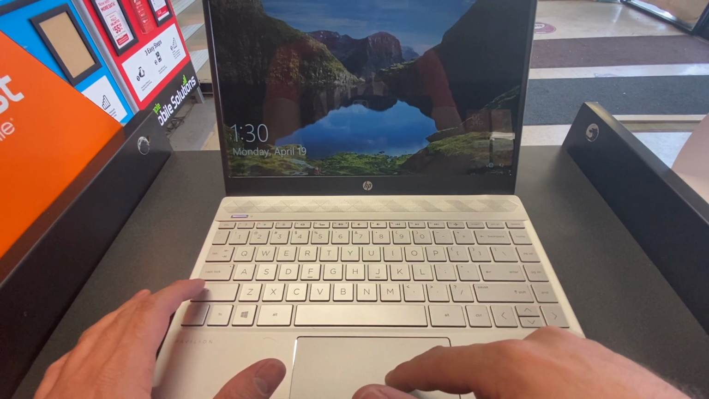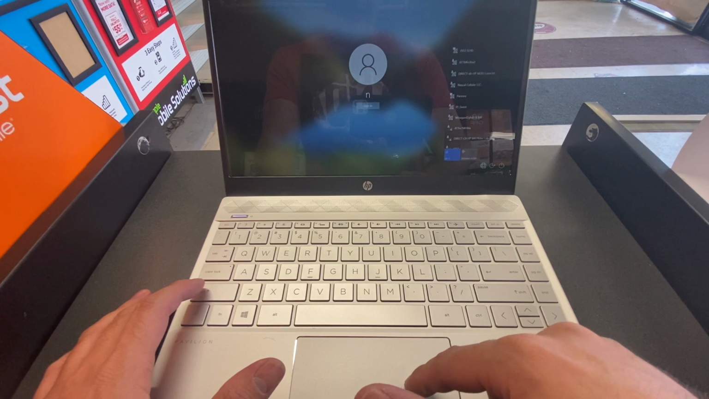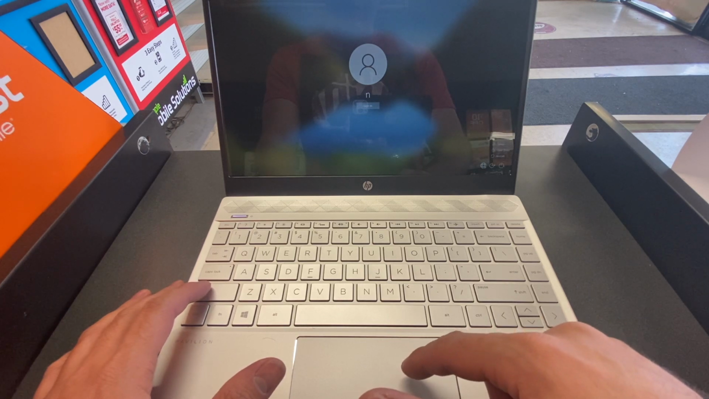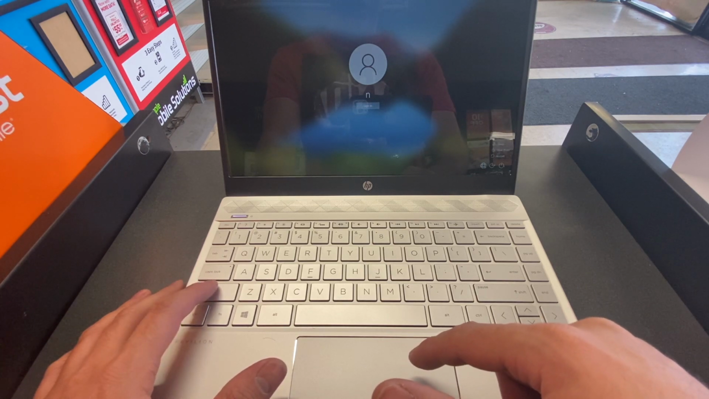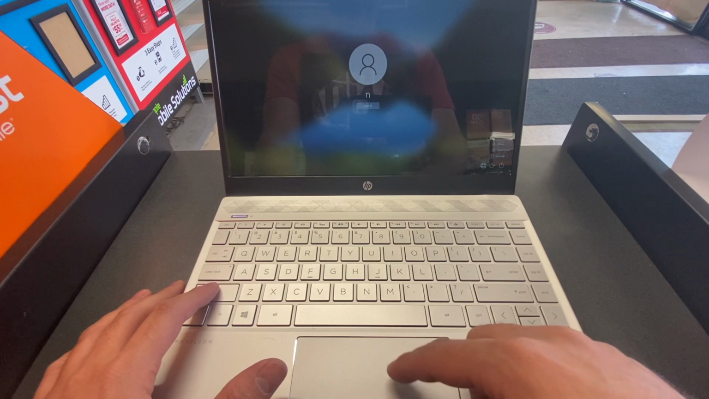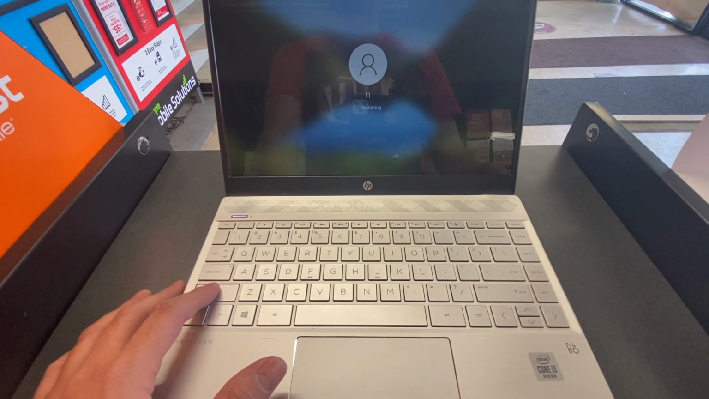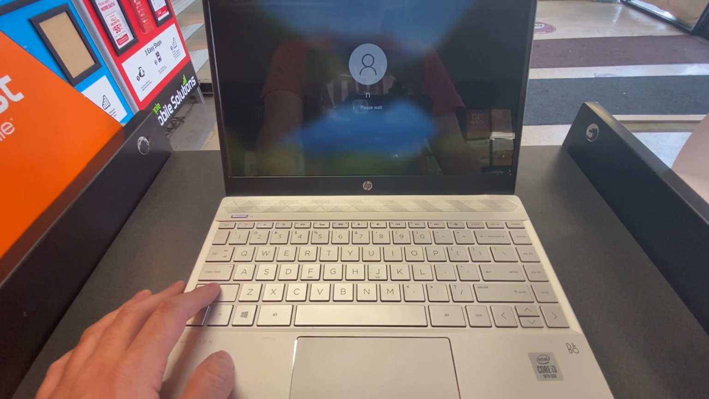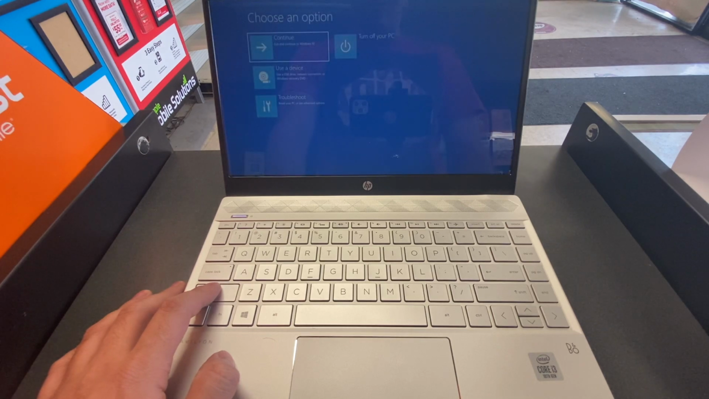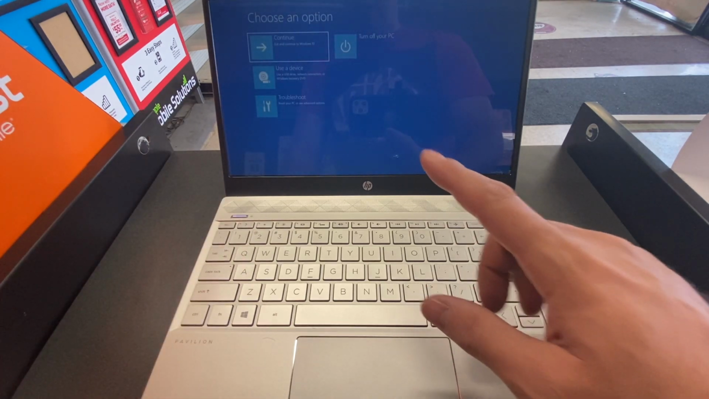So you go and hit restart. Before you hit restart, press and hold the Shift key. Restart anyway. Continue holding it until the computer fully restarts, once it comes on to this screen.